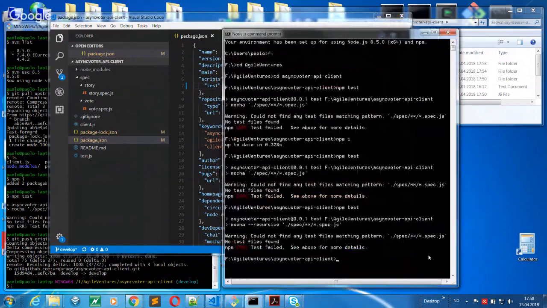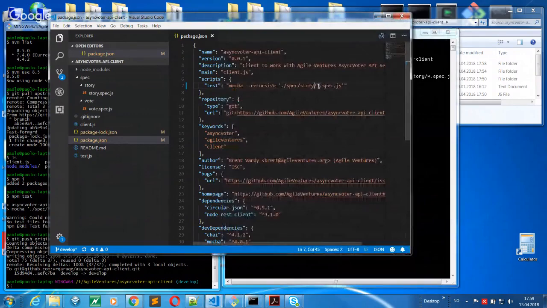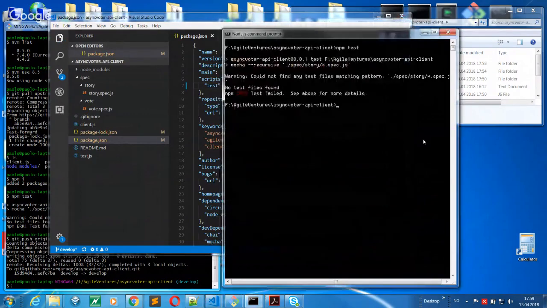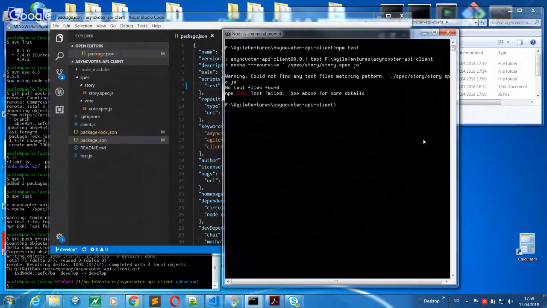That's interesting. Spec story star.spec.js. Yeah, I guess you could even replace the other star with the word story. And you're running it on a Node.js command prompt within, right? Yeah, it's the same place, Agile Ventures AsyncVoter API client.